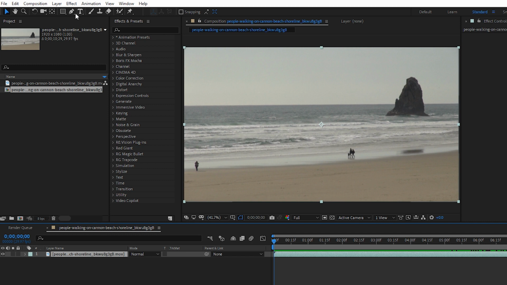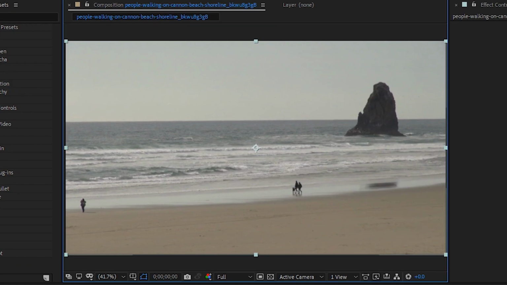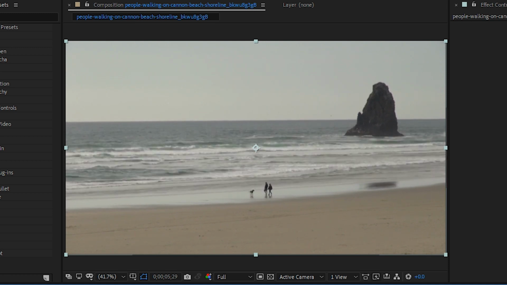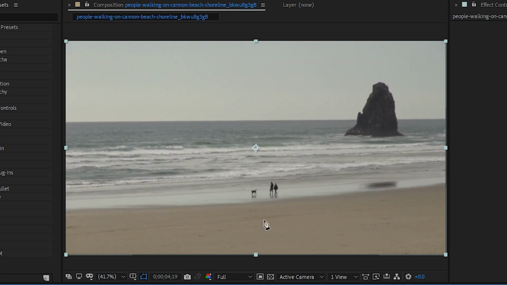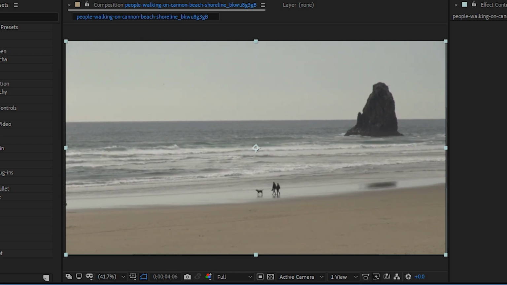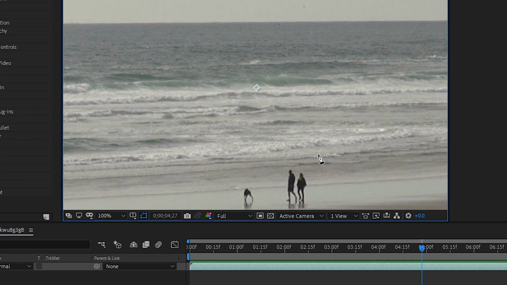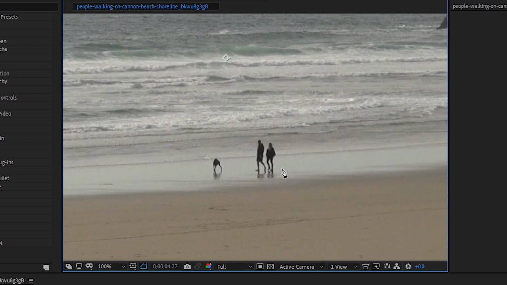With our clip selected, let's select the pen tool. And before we draw around them, let's scan through our footage to see what happens with this group of people. So right here, the dog is a little bit ahead of them, and then eventually the people catch up with the dog. So this will be a good reference point because this will be the largest point in the mask that we need to create. So let's zoom into 100%. We'll hold spacebar to reposition the frame. And then with the pen tool, we'll draw a mask.